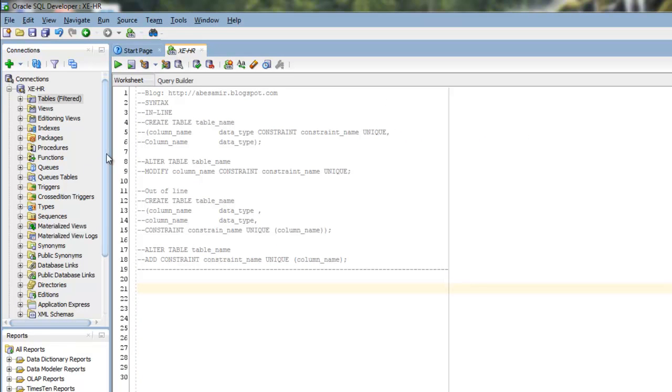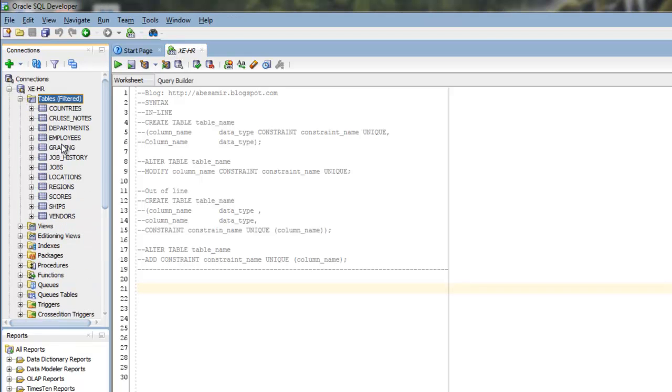So I've already got my SQL Developer application open. I'm connected to my database. I have a connection here called XEHR. I'm using the HR account, which has some sample data. And I'm going to go through and try out a few of these examples.